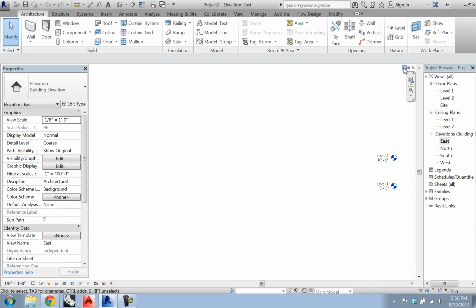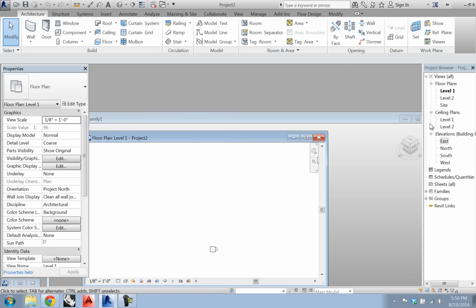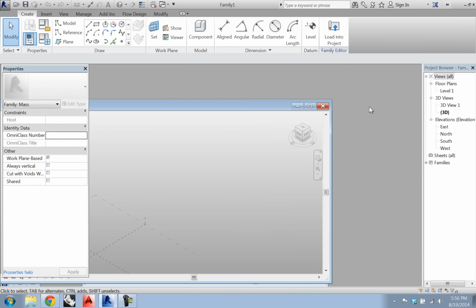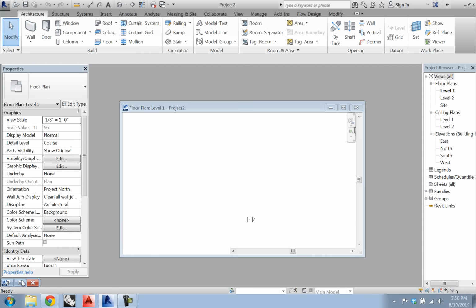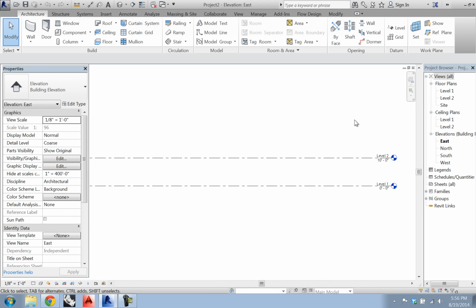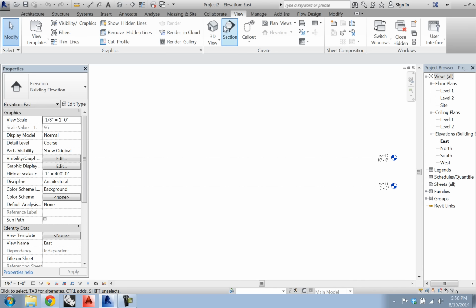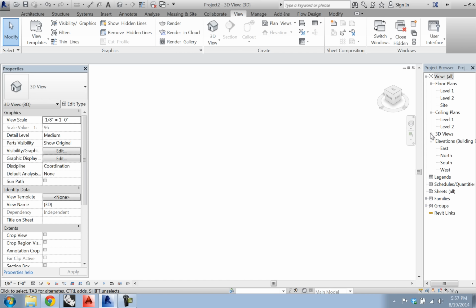If I minimize this window, you'll see that I've still got that original conceptual mass back there, and here's Floor 1, and here's that minimized elevation. All of those different pieces open as different windows, so as you're clicking on these, you're simply opening different windows to view each of the different parts of a file. You'll notice by default there's no 3D view open in here. If you hit the View tab and hit 3D View, that'll create that. Now you're moving around in 3D, although we need to draw something in order to really be able to see it.